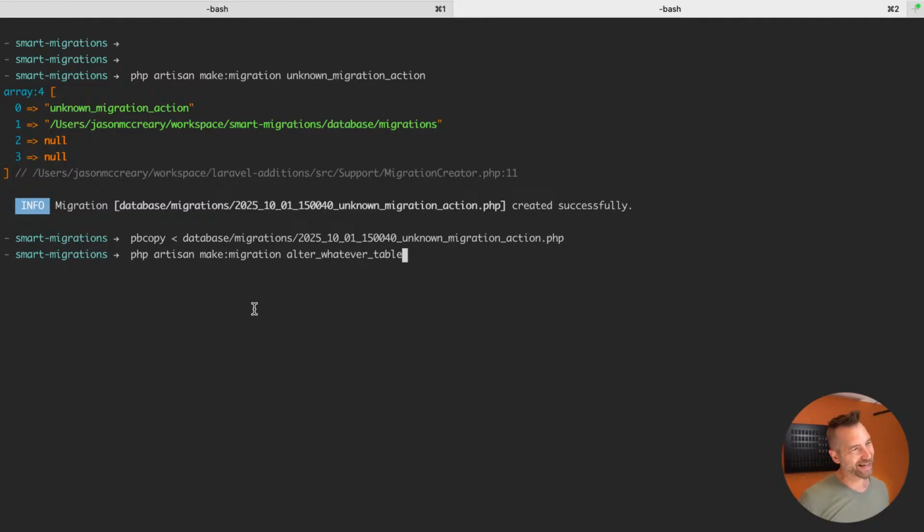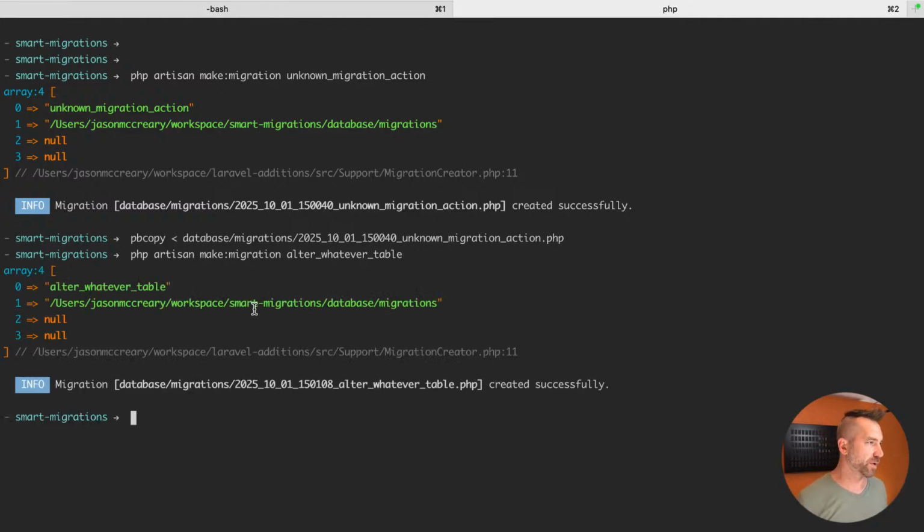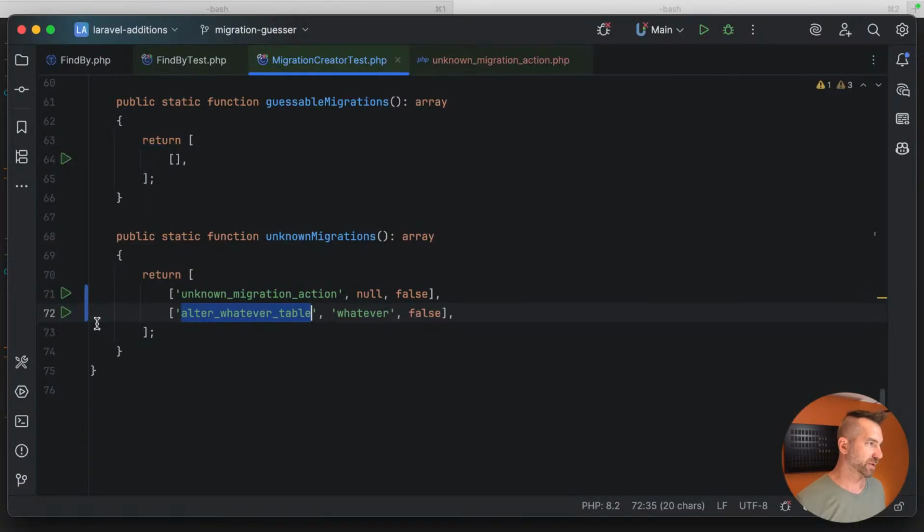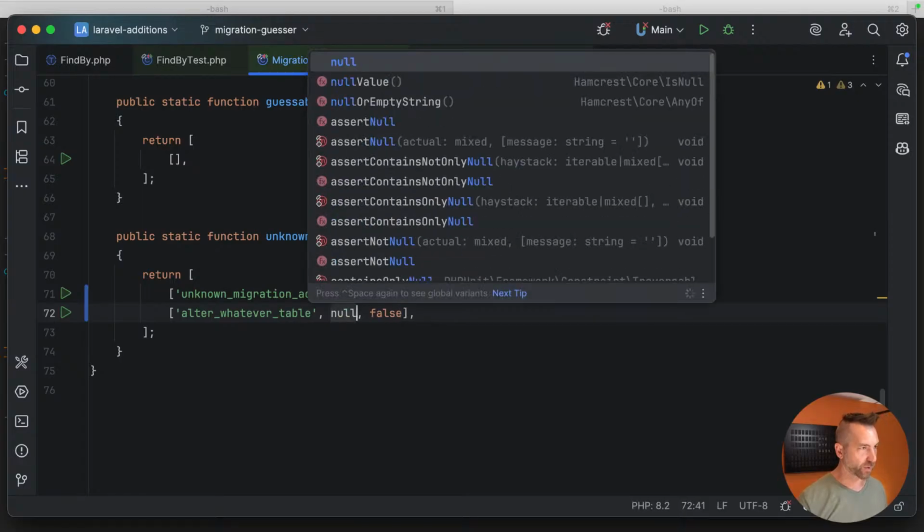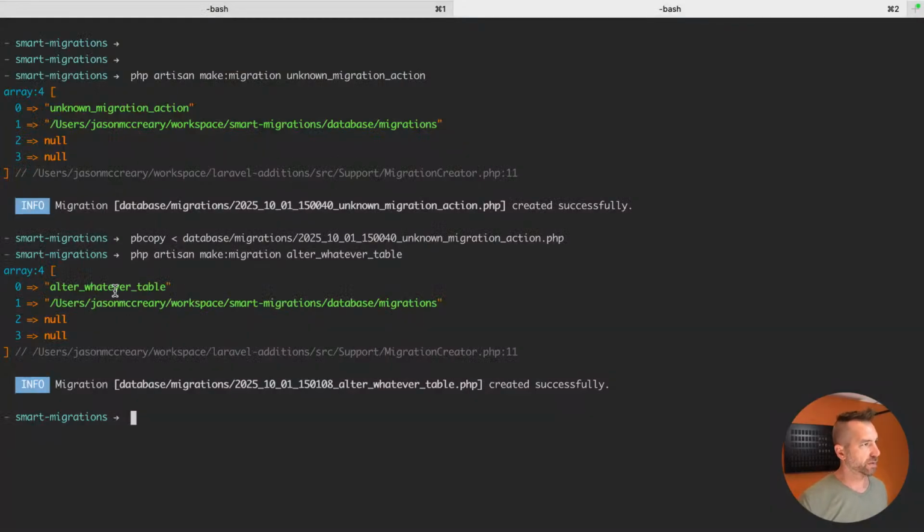And again, these tests are a little bit, I don't know if brittle's the right word, but they're a little wonky. See, it didn't even know that that was whatever table. So technically Laravel got null here. I would have assumed it might have been able to pull out whatever, but I think it only does that for create statements.